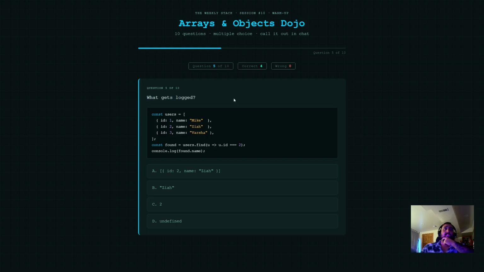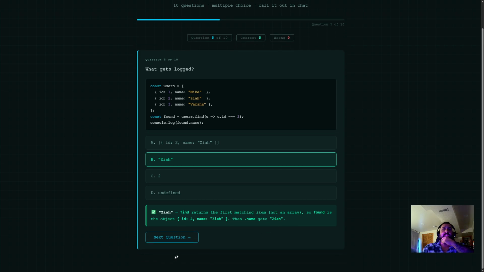copy. Alrighty. What gets logged? So this is an array of objects, it looks like. Const found equals users.find. We want to find anybody with ID of 2. So console log, it should be, yep, Saya.